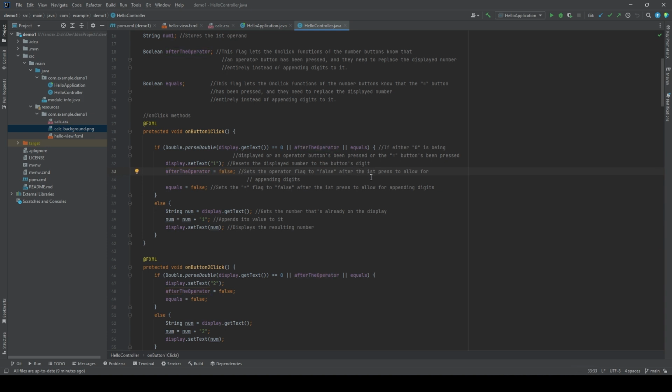After the first press, to allow for appending digits, so we can append digits after the first press, so it doesn't override the displayed value indefinitely. The equals flag sets to false after the first press to allow for appending digits. Same stuff, it's similar.